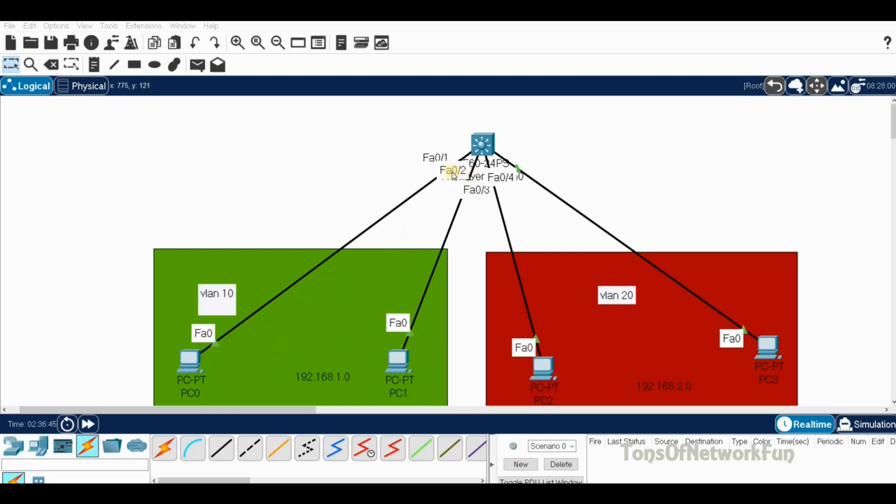So first of all, we'll go to the switch. What we need to do is create the two VLANs, VLAN 10 and VLAN 20, and we need to assign these ports accordingly. So that means F1 to 2 we need to assign to VLAN 10, and then 3 and 4 here we need to assign to 20. So let's do that.